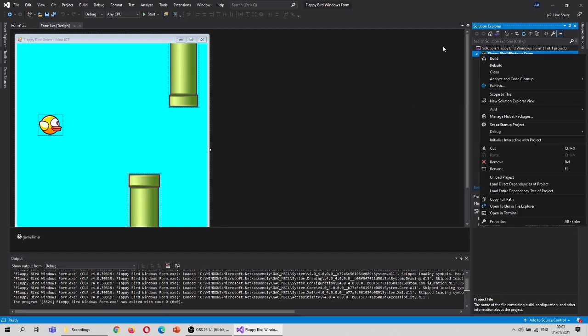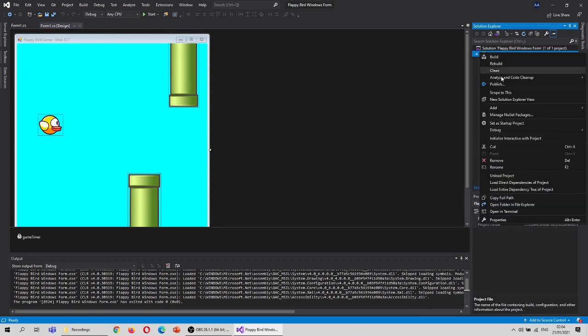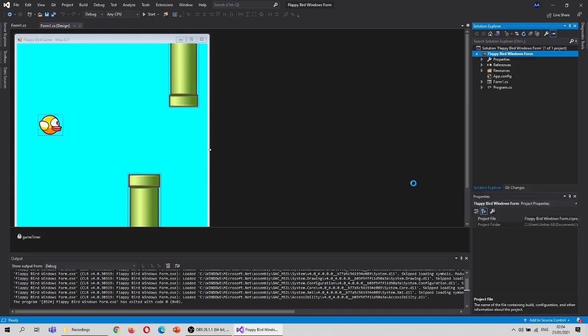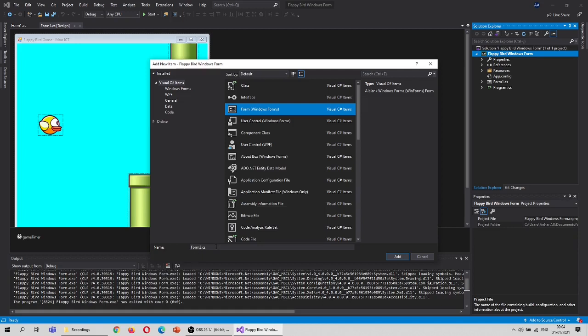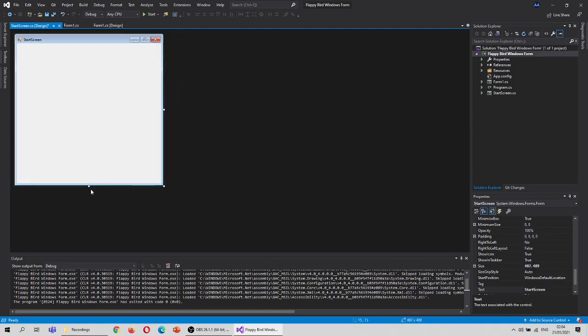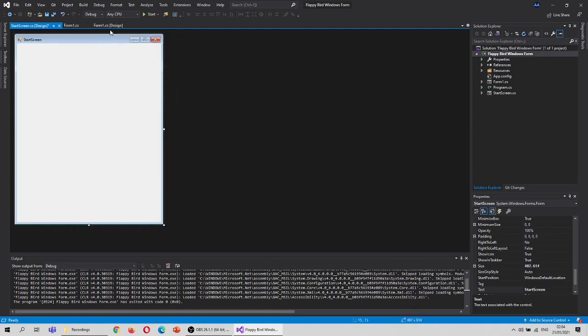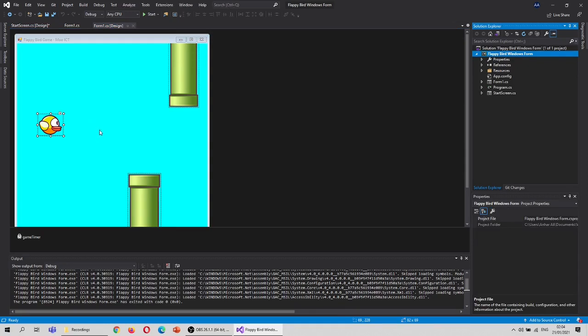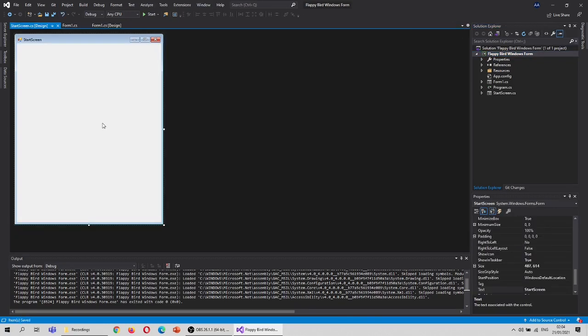Click on the name of the form inside the Solutions Explorer, right click on there, click on add, and then click on form, Windows Forms. All right, so let's make a new form here called start screen. In the start screen we can still use some of the resources from this game, because all the resources have been imported into the project, so they can be used through multiple windows.